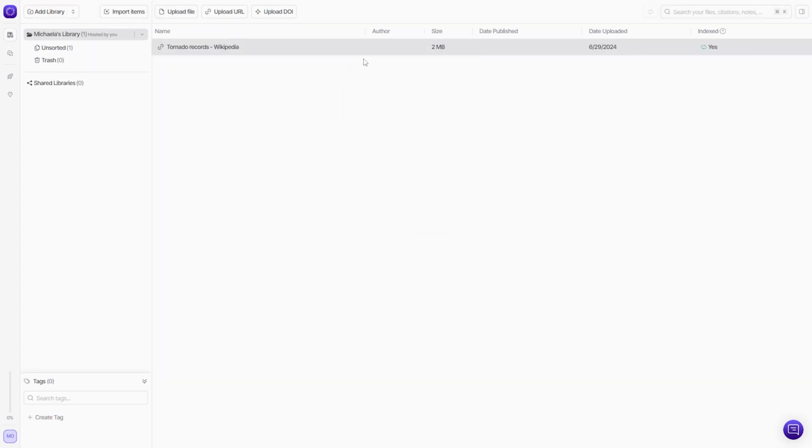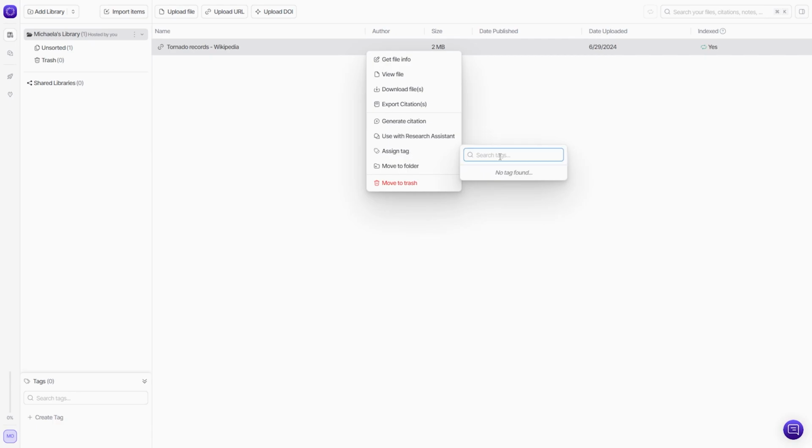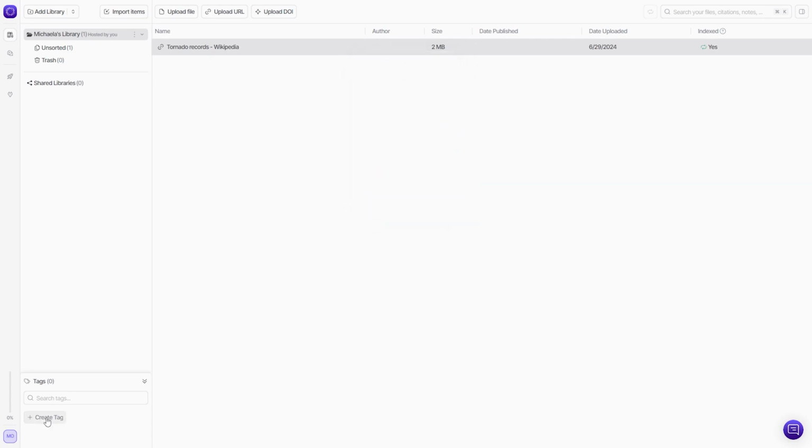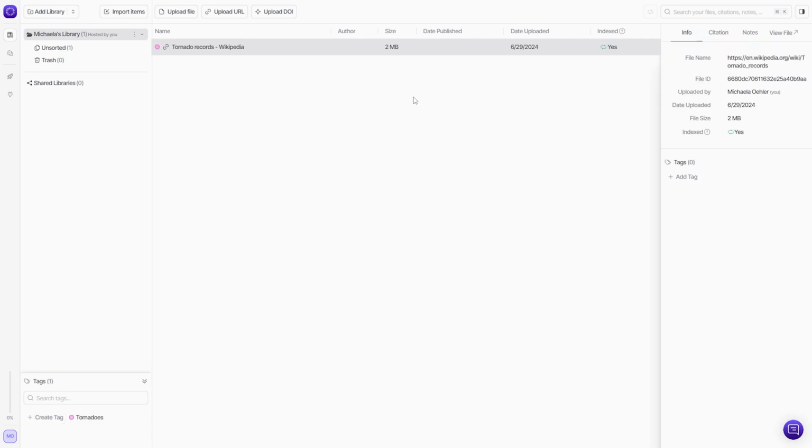Let's go back to our dashboard and let's assign a tag to it. We don't have any tags currently made, but we can do so by this create a tag button down here at the bottom. So we want to create the tag and we're going to call this tag tornadoes. So that is tagged as tornadoes. Now let's pretend that we have a bunch of different documents here. You know, we have some on tornadoes, we have some on hurricanes, we have some on floods. Now say we need to see all of the files on tornadoes. We can click this tornadoes tag right here and it'll sort everything by just tornadoes.